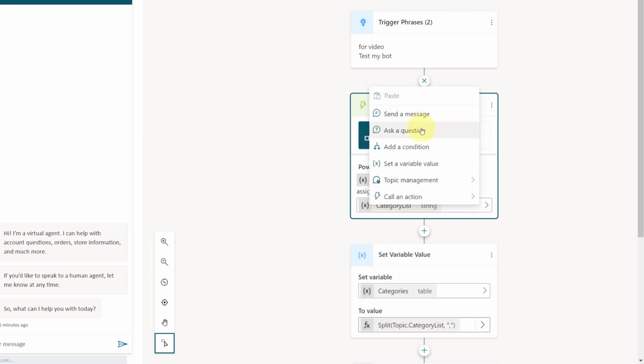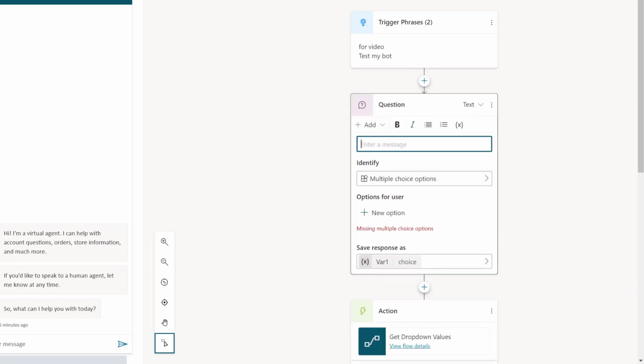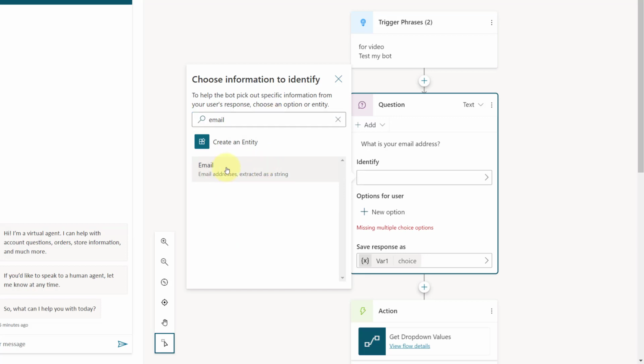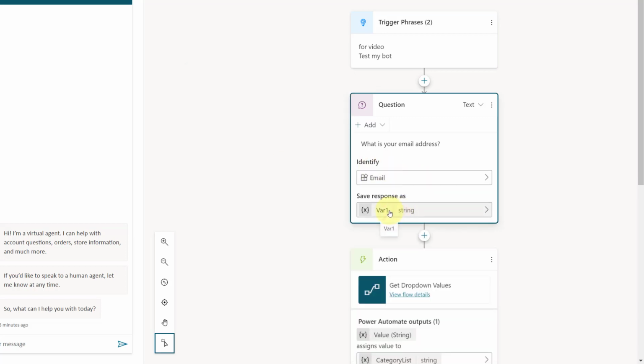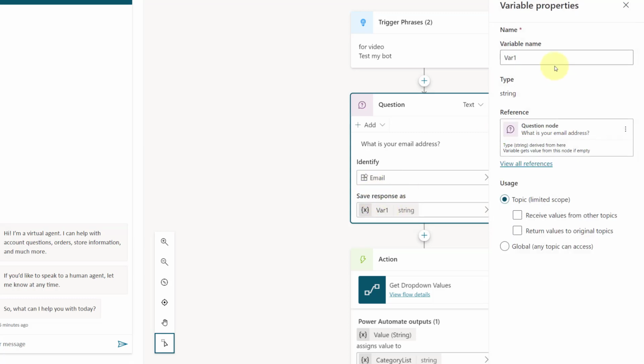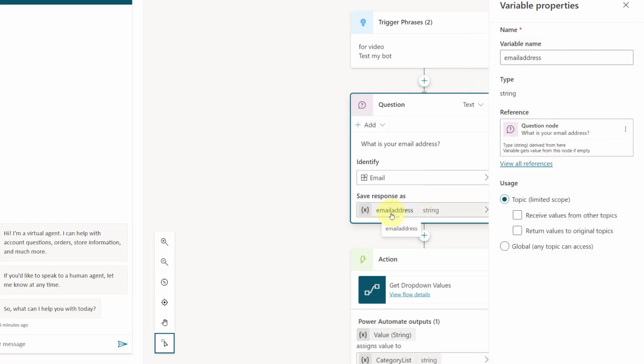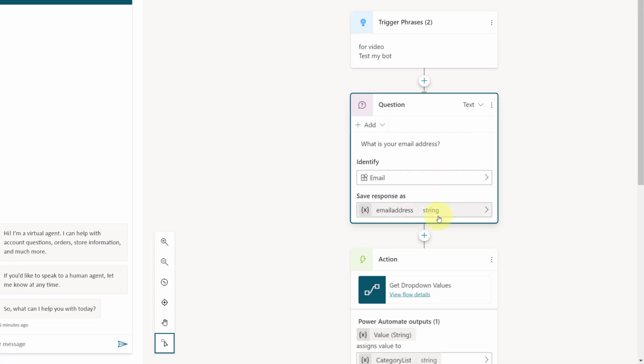I'm going to ask a question, and I'm going to say, what is your email address? I'm just going to put that in here. Then I want to identify that answer, because that answer will be an email address, so I'm going to use the email entity. Then I want to save that response in my variable, and I want to call that variable email address. There you go. Now you can see that that variable is called email address.